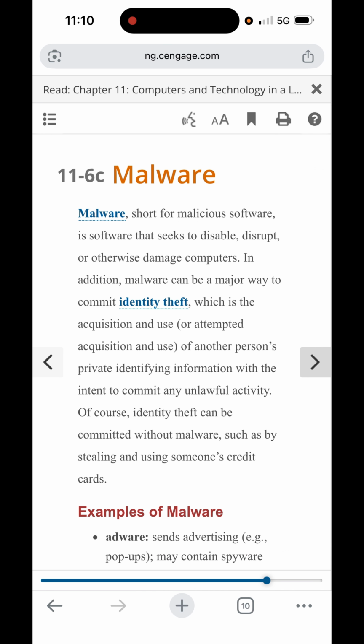11-6C Malware. Malware, short for malicious software, is software that seeks to disable, disrupt, or otherwise damage computers. In addition, malware can be a major way to commit identity theft, which is the acquisition and use or attempted acquisition and use of another person's private identifying information with the intent to commit any unlawful activity. Of course, identity theft can be committed without malware, such as by stealing and using someone's credit cards.